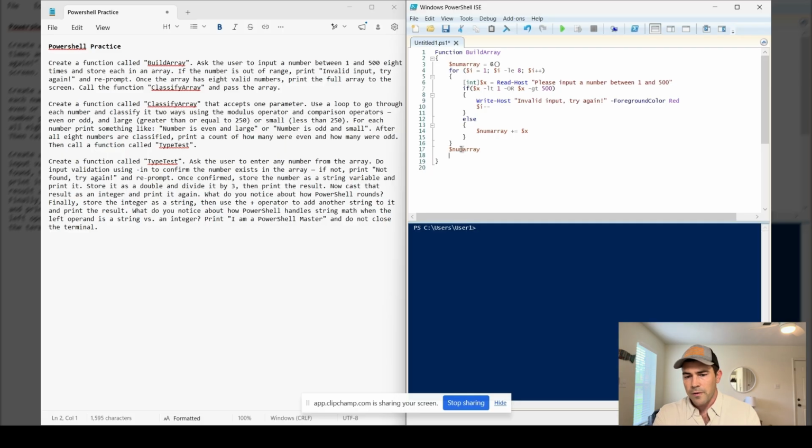So then I'm going to call the function, which is the next one you'll see we're going to build here in just a minute, ClassifyArray, and then we need to pass the num array that we just built. Okay, and if all this sounds like garbled, weird language, that's fine. It will sound like that once you first start.